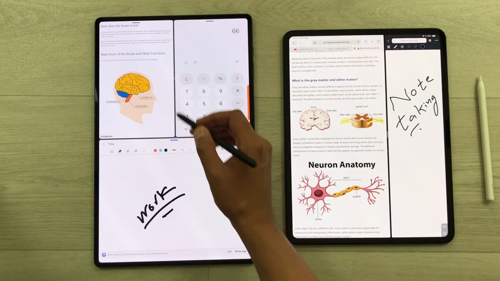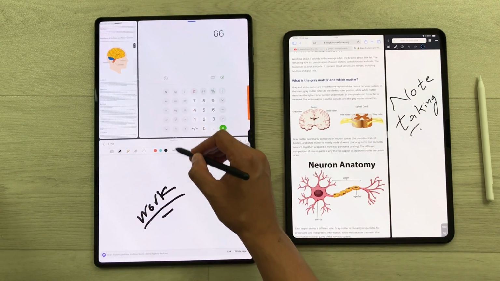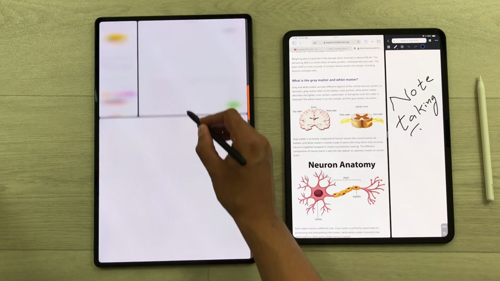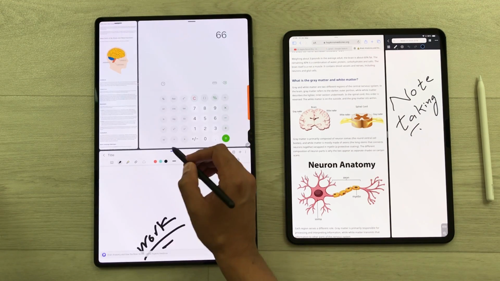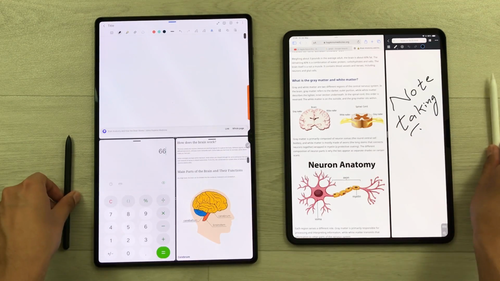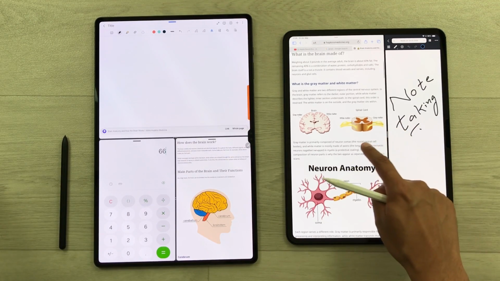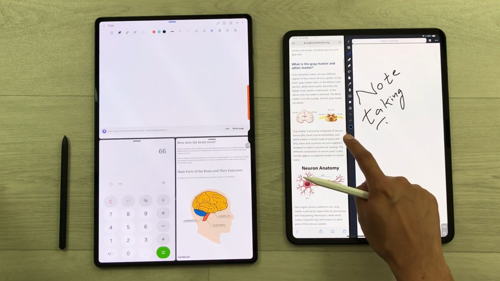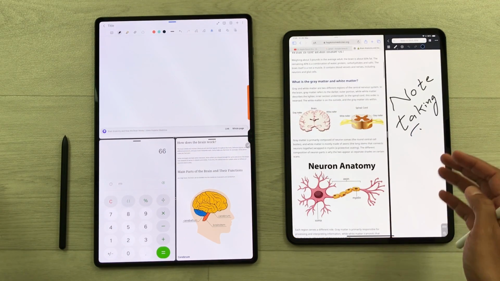The next thing is for Tab S9 Ultra, you can easily resize these split screen apps to any position and you can also rotate these apps. On the other side, for iPad Pro, the resizing option is limited. So you can only resize them to a specific position.